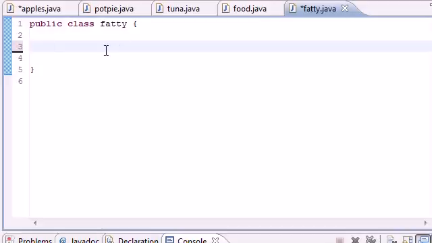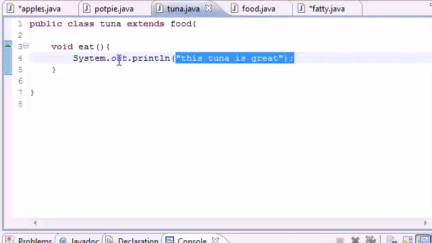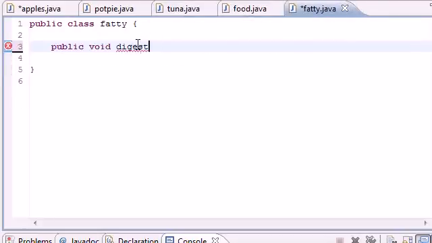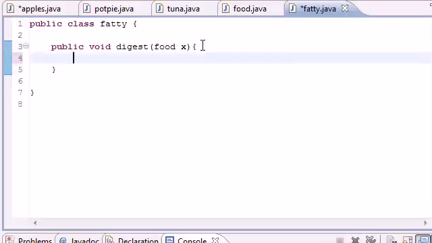So we made this Fatty class. Now let's go ahead and make a simple method in here. It's going to be public void digest, which pretty much means eat. But we can't have eat tuna because eat is already a method in here. So we're going to have digest, and as a parameter it's going to take a food object. So let's go ahead and type Food x, and now we can do something with that object. Let's tighten that up a bit.